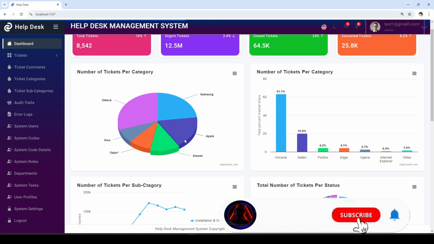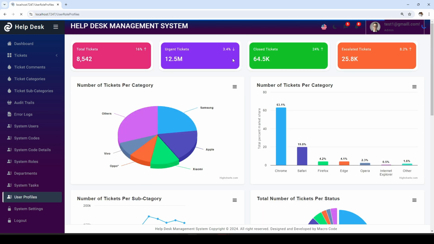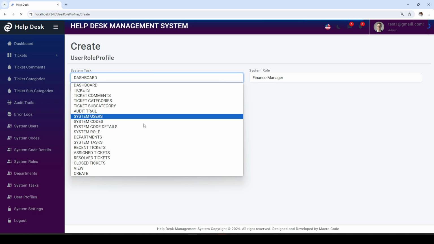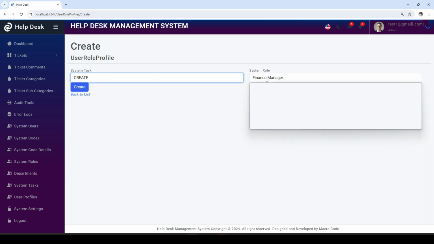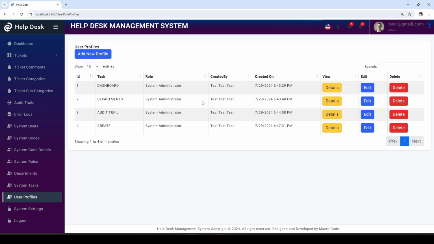There we go. If we go to system user profiles, we should be able now to see. As you can see, we have now the task, dashboard, system administrator, created by and created on. You should now be able to see all these profiles in a tabular format. If you are just new, you can actually select that you want to do that. But I'll show you the best way on how we can do this so that you're able to see even per module what you are doing.